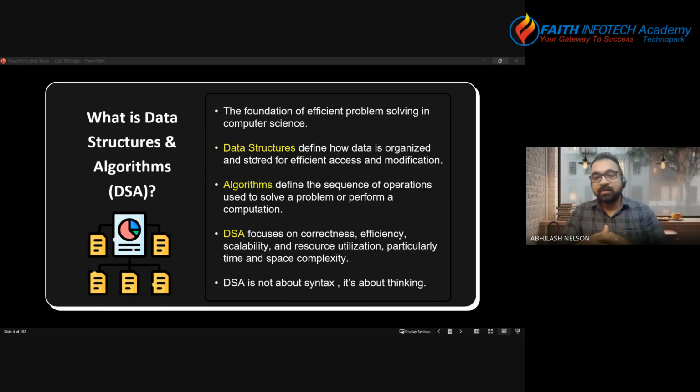The entire concept of DSA focuses on correctness, efficiency, scalability, and resource utilization, especially time and space. You can have an array, you can have a big array to save the data. You can have a dictionary, collection data types, you can have a tuple. Using all these things, you can save the data. But to make the saving, retrieving, and manipulation of the data efficient, more optimal, making use of less computation and less time, we need DSA. It's not about the syntax of programming. It's the way of thinking how we can make something more optimal.